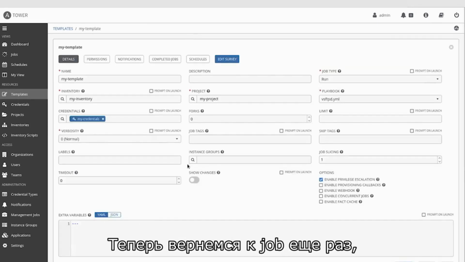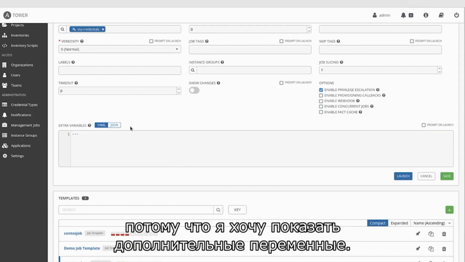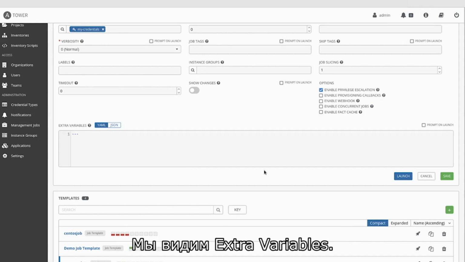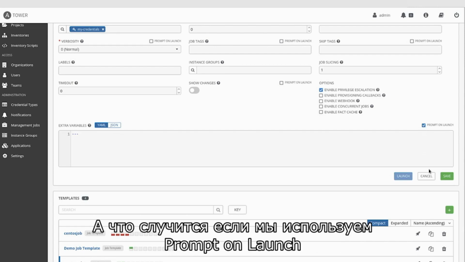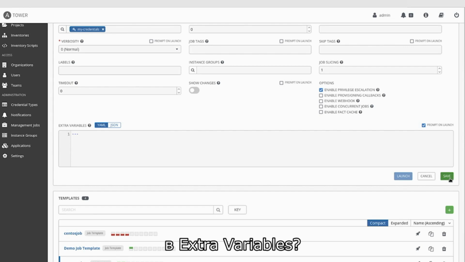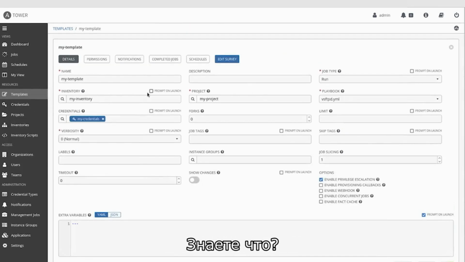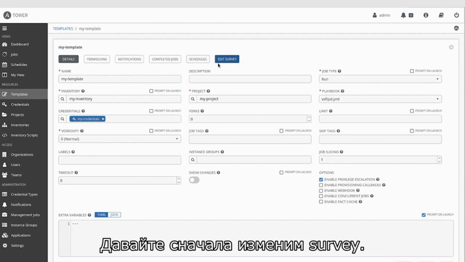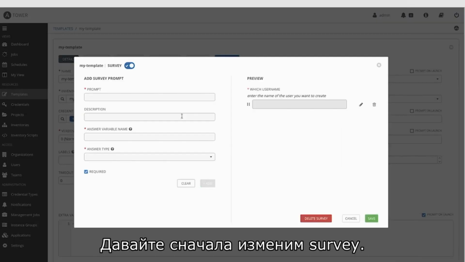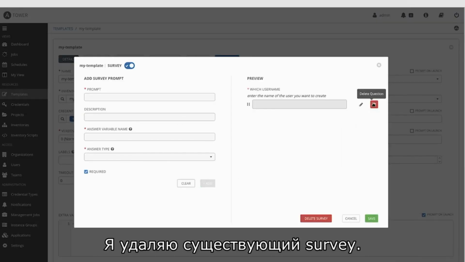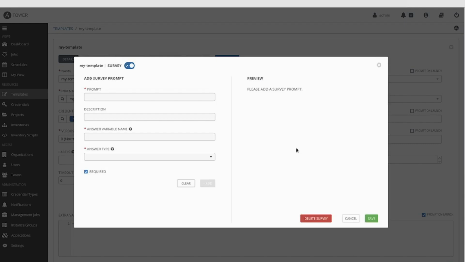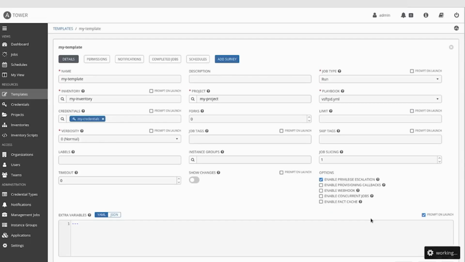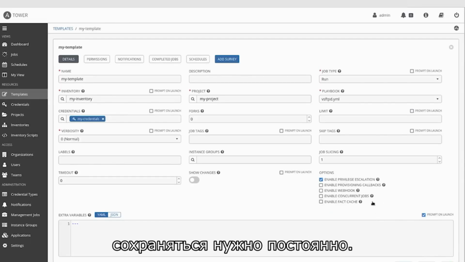Now let's get back to the job a little bit more, because I also need to show you the extra variables. So here we have extra variables, and even on extra variables there is a prompt on launch option. So what is going to happen if we do prompt on launch on extra variables? You know what? Let's first edit the survey. And I'm removing the survey. Let's not forget to save. You always need to save.